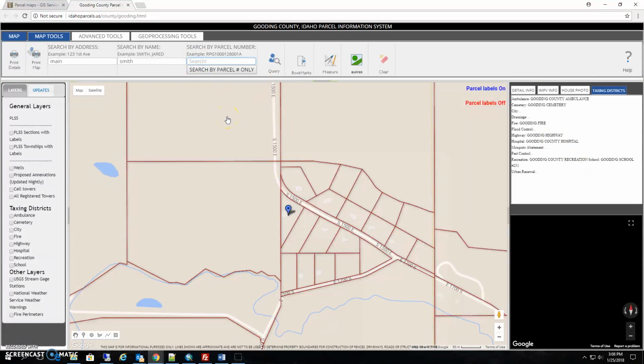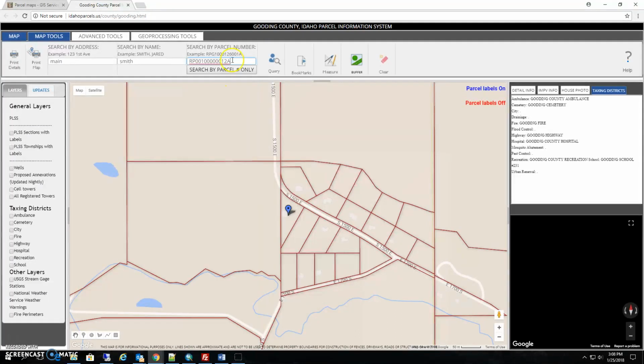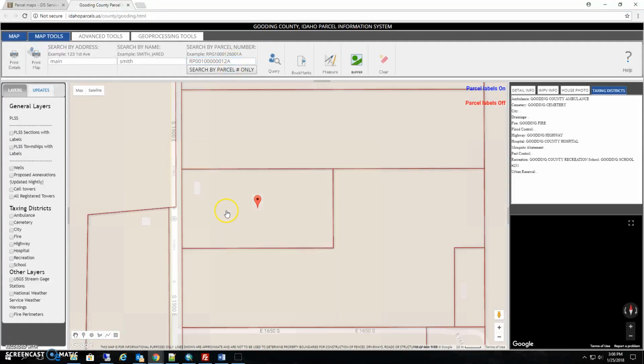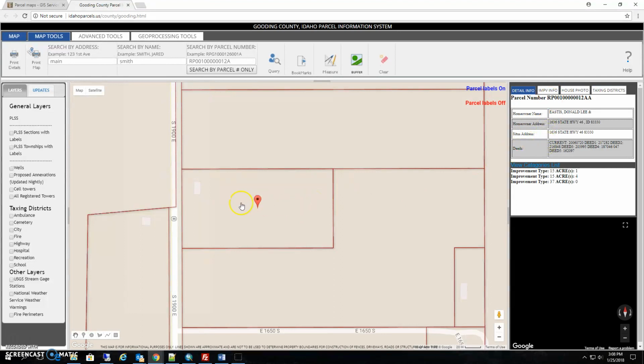Searching by parcel number is a little bit different. So if you type in RP here, you'll notice you'll get that nice drop down right here. What you can do is just click on one of those and then hit search by parcel, and it takes you right to it. You can do the same thing if you click on it here. It'll take a second for this information to pop up.